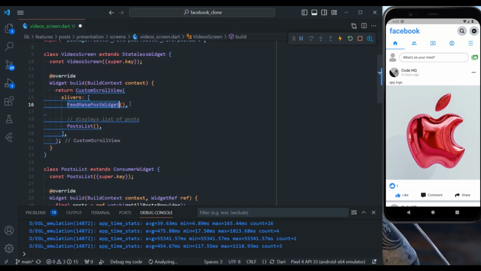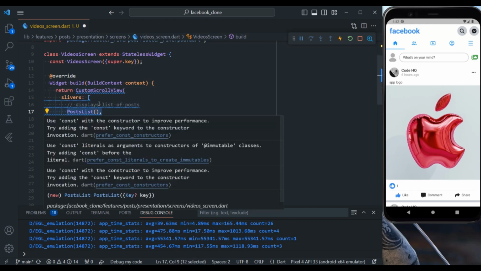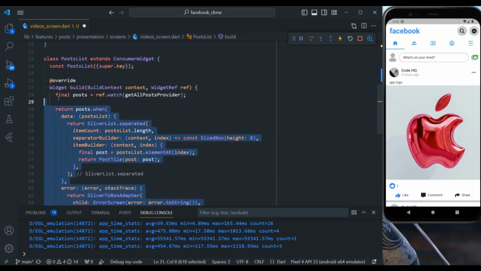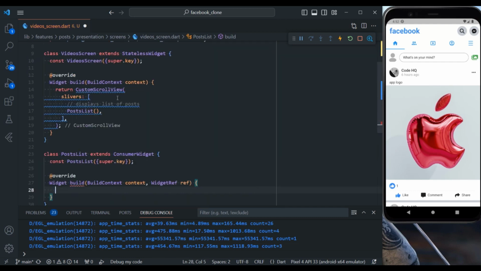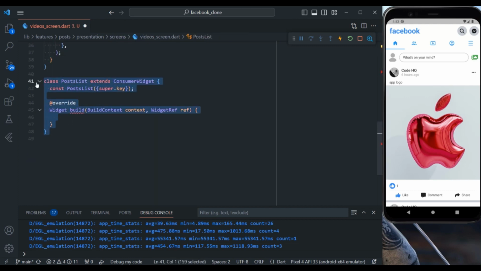And this time we don't have feed make post widget. And should I keep my custom scroll view? Because we're gonna have only one post, and I actually don't think we need that. So let's go and say we get everything that's inside the post list, and I'm gonna put them directly here. So we don't create any new widget called videos list.